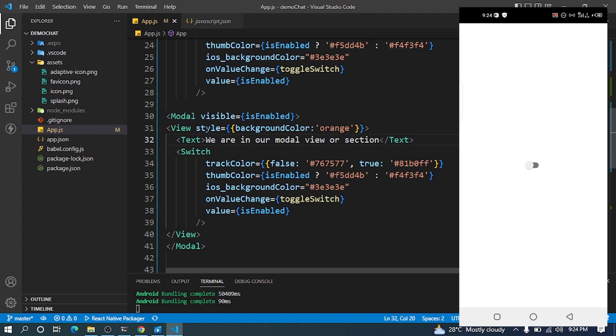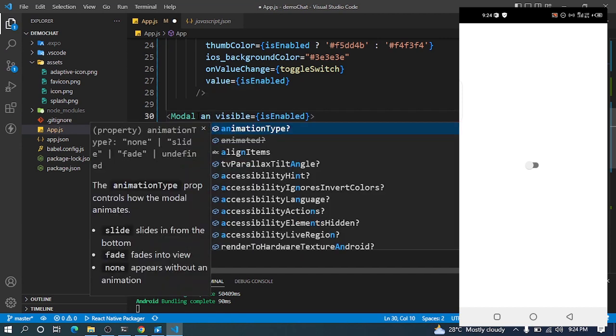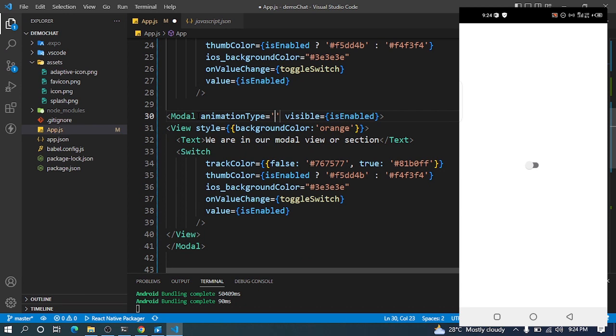And then we also have some animations for it. So you can see animationType. So we have slide, fade. So let's look at slide. So on my device, you click on it, it drops from the bottom, you close it, it goes back down, right? See the animation? Yeah. So this is how it works. We also have the fade.